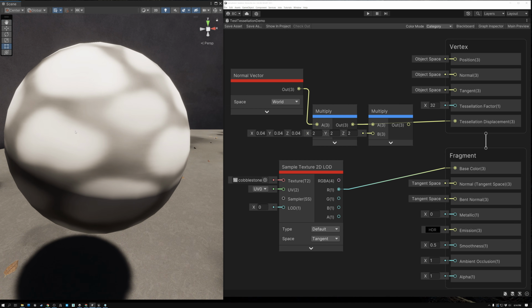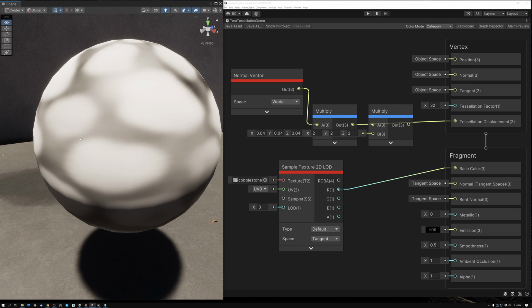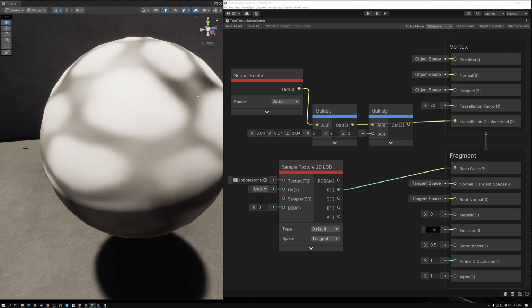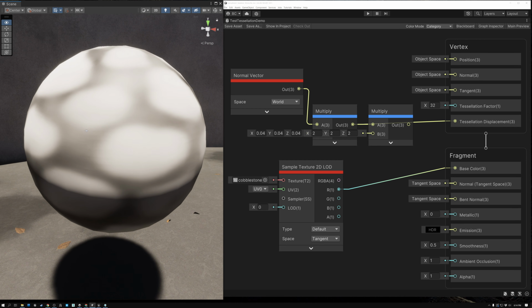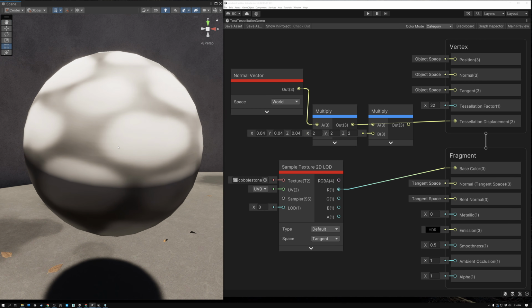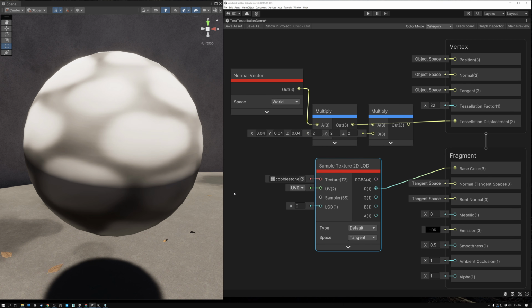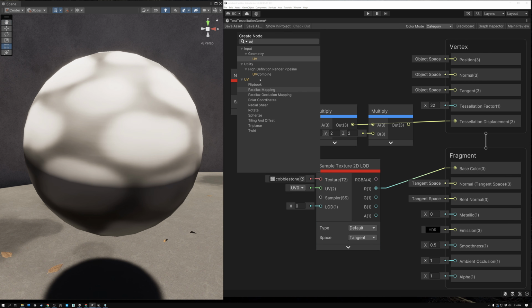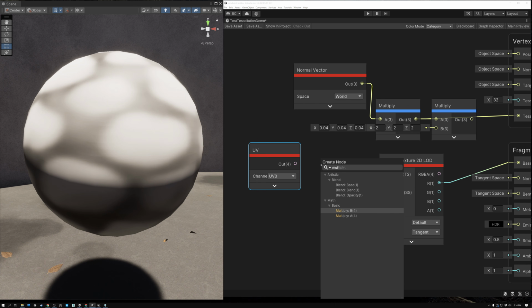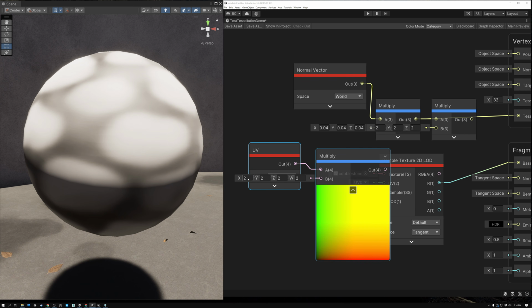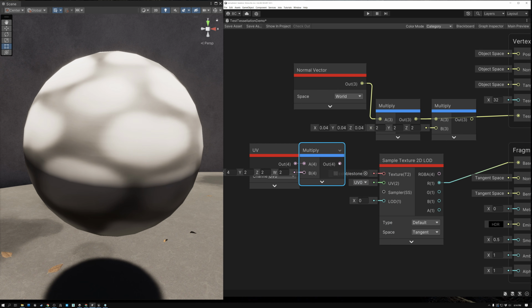Okay, so you can see that I have these cobblestones that are white where the displacement should be high, and it's kind of black where the displacement should be low. So that works pretty well, although there is a little bit of stretching going on. And so I want to modify the UVs just a little bit. I'm going to add our UV node to bring in my UV coordinates. And then I'm going to multiply my UVs by 4 and 2 just to tile this a little bit more. So let's plug these UVs into my texture and take a look at our result from that.